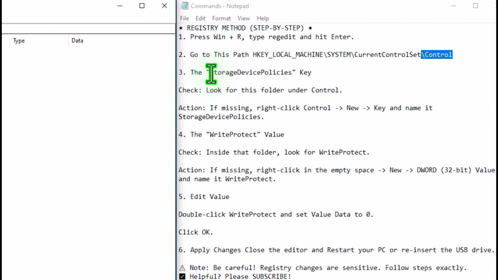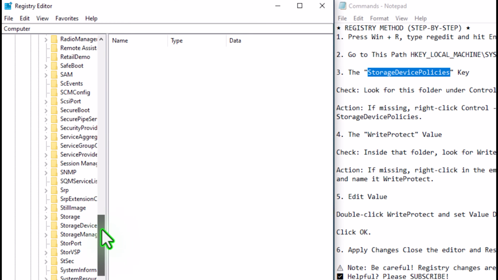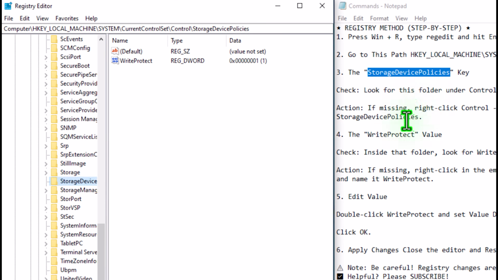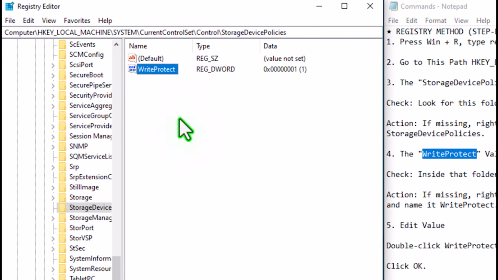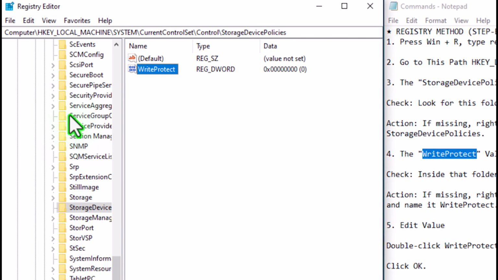Look for the StorageDevicePolicies folder. If you don't see it, don't worry, we'll create it together. Inside that folder, look for WriteProtect. If it doesn't exist, we'll create it together. Double-click on WriteProtect, make sure the value data is set to 0 and click OK.